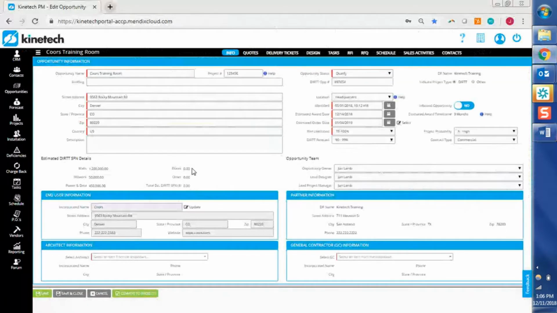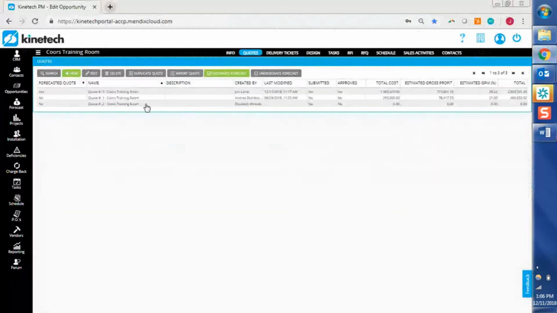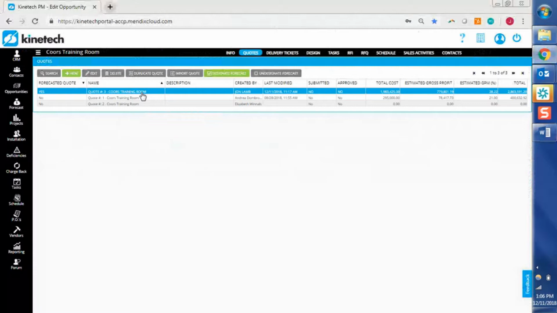So we came in here on the info page. I'm just going to take a quick look to make sure that all of our required fields are filled in. We'll have to have everything marked in red here completed before we convert to project. And the other two things that I want to check before converting to project are here under the quotes tab. And I want to make sure that I've got a quote forecasted.